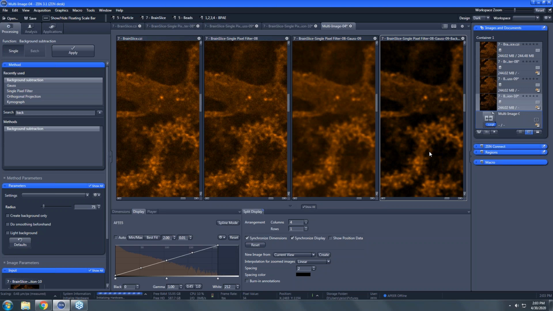Okay. So we're going to do some rendering. Looking at the time, what do you think? Yeah, I think we're almost finished with our Zen 3 features component, and we're going to dive into image analysis. So let's really quickly do a rendering of this background subtracted version of the image.